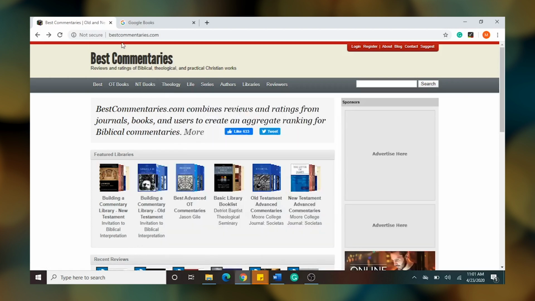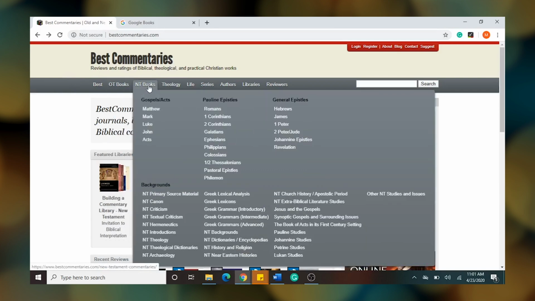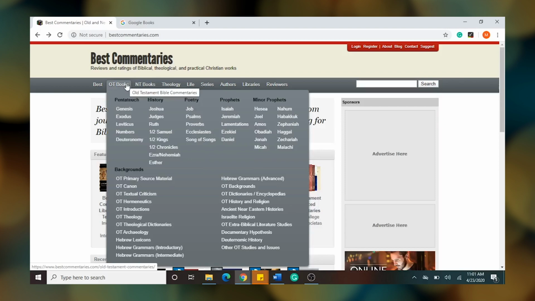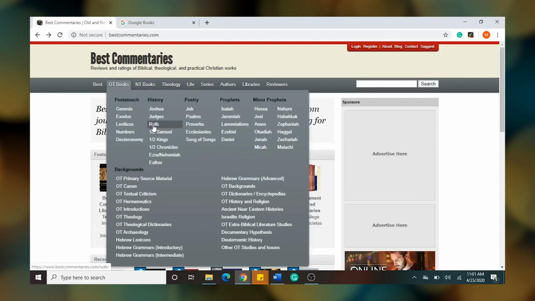At the top, you'll see bestcommentaries.com. Underneath, it tells you the OT books, which are your Old Testament books, and then your NT books. These are the two areas that you're probably going to be using the most. And for the sake of showing you how to use this website, let's hit Ruth.